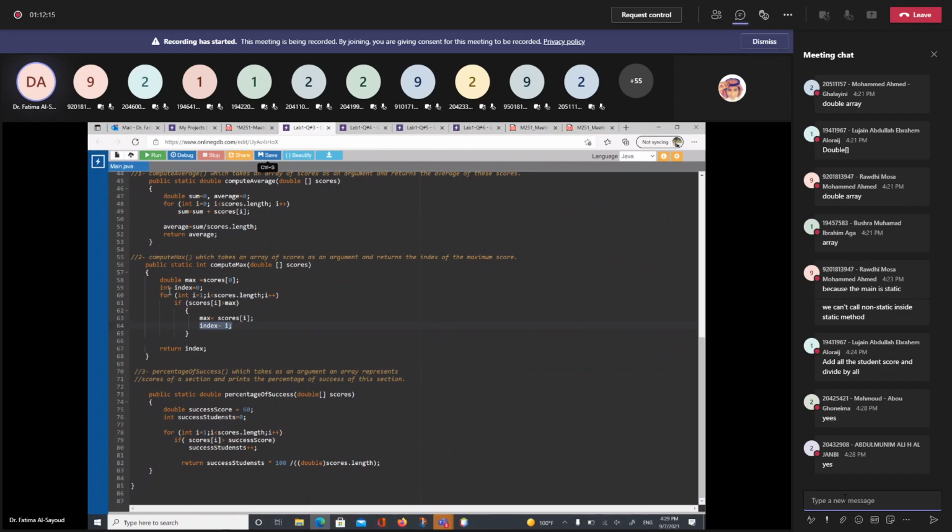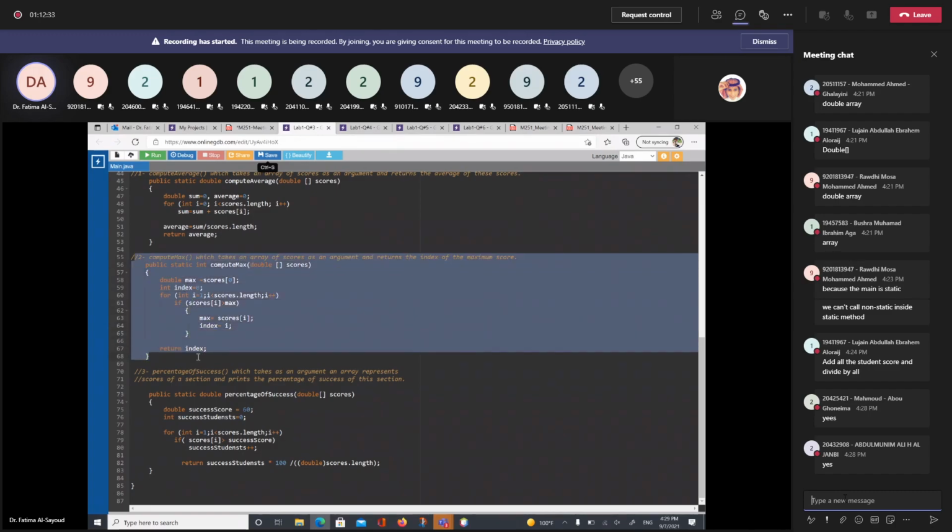Then we will go again in the for loop and we test the second element. If it's bigger than the maximum, we're going to switch the maximum and we're going to save the index, and so on and so forth until we get the maximum number, okay? So this is how we can find the maximum.